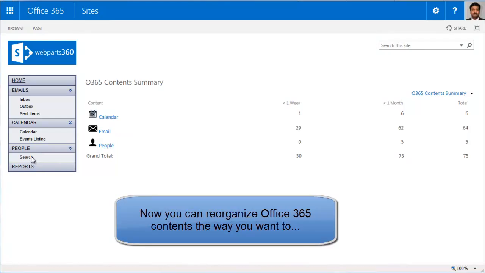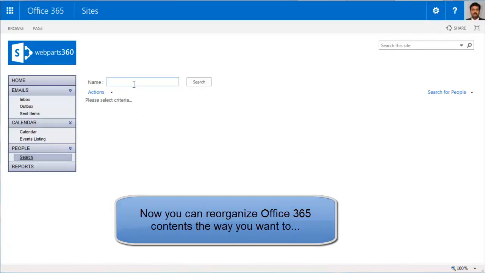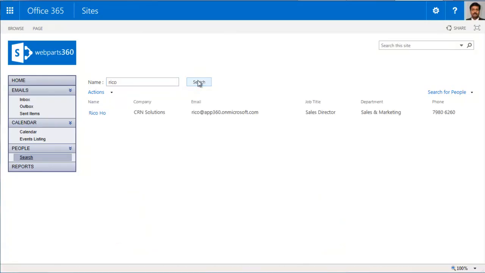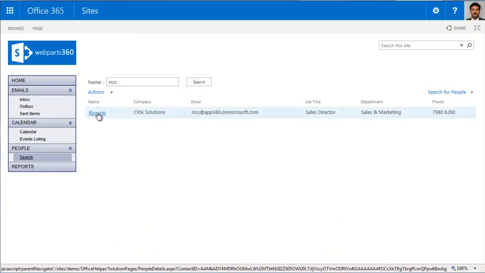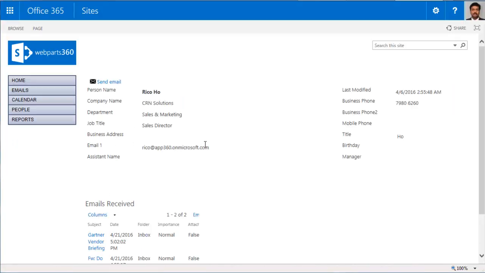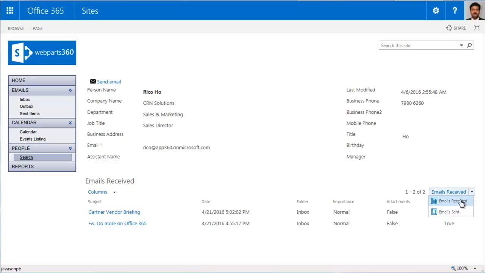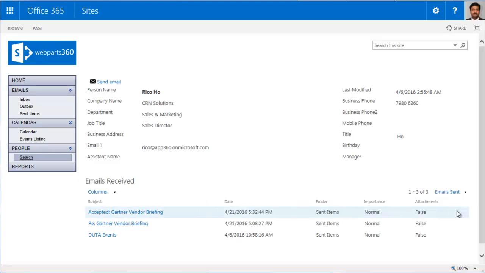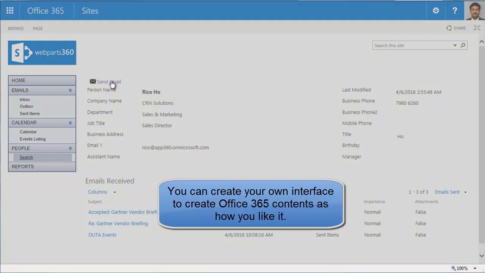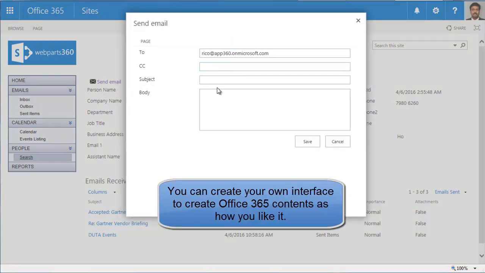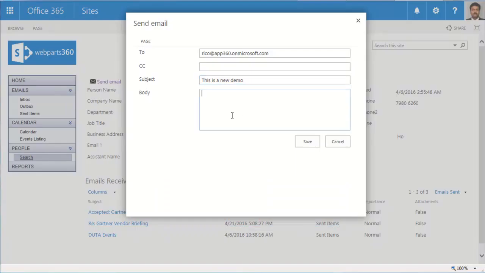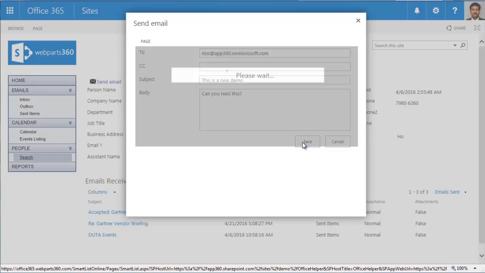If I want to search data and I look for Rico, and I find his account, I can go into it. I can now see all the emails I received and all the emails I sent. If I want to send him a new email, I can click on this, and the system will pick up his email. I will say, this is a new demo. Can you read this? And I will send this in the system.